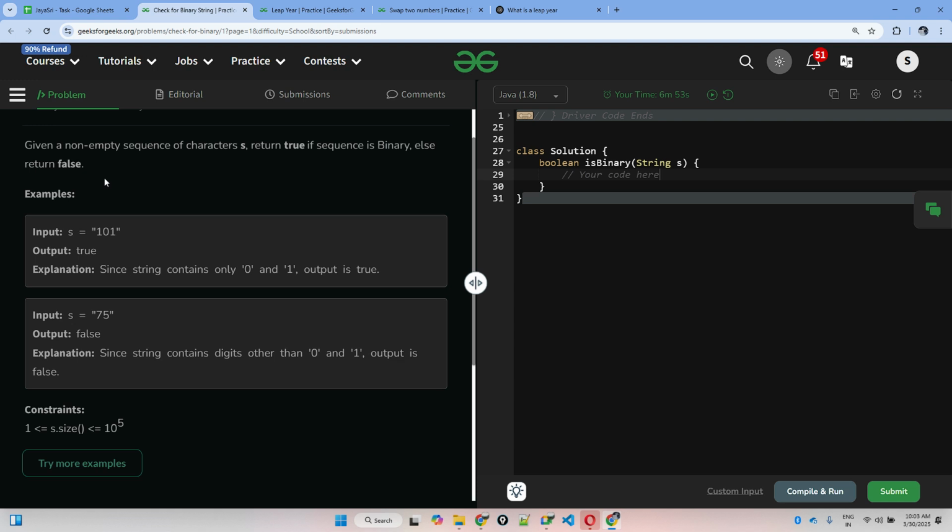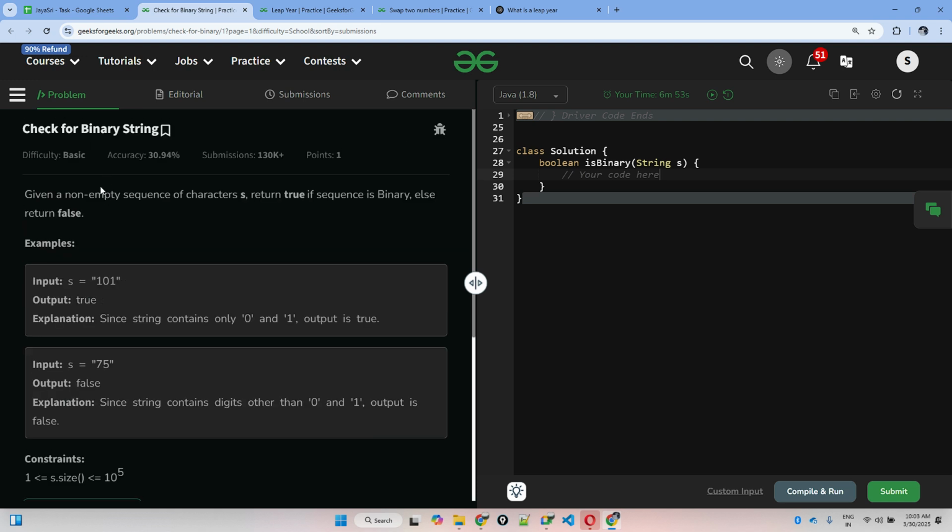So in this problem, we have to check whether the given string is binary or not. Given a non-empty sequence of characters, the input to this problem is a string, a sequence of characters. Return true if the sequence is binary.